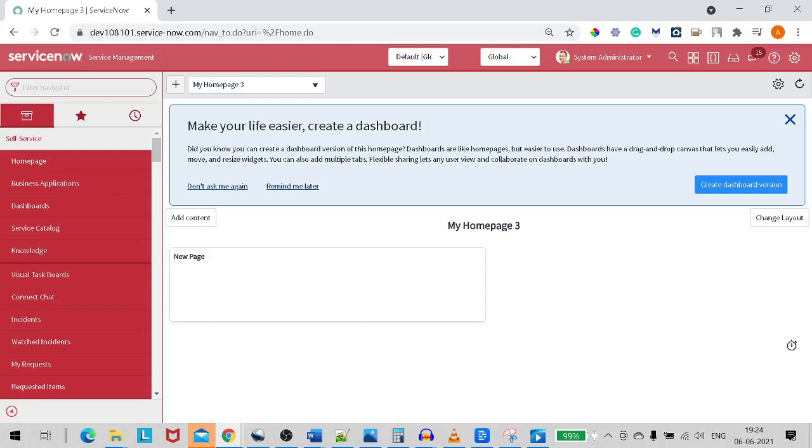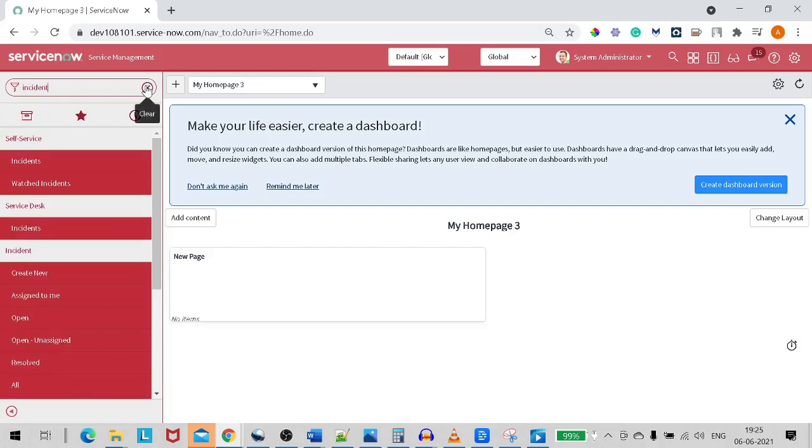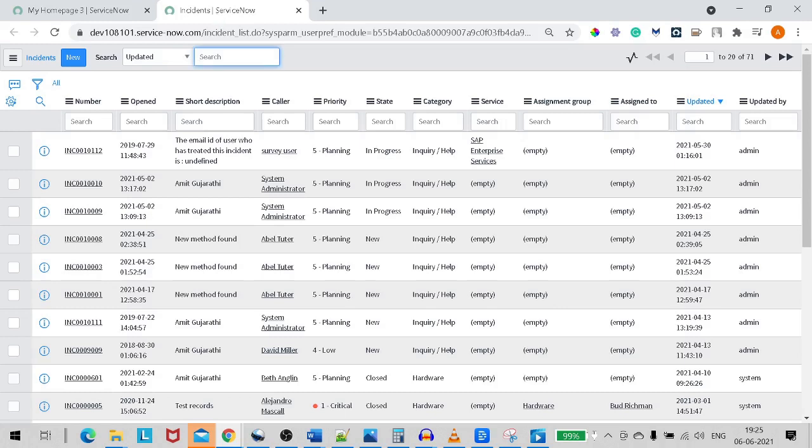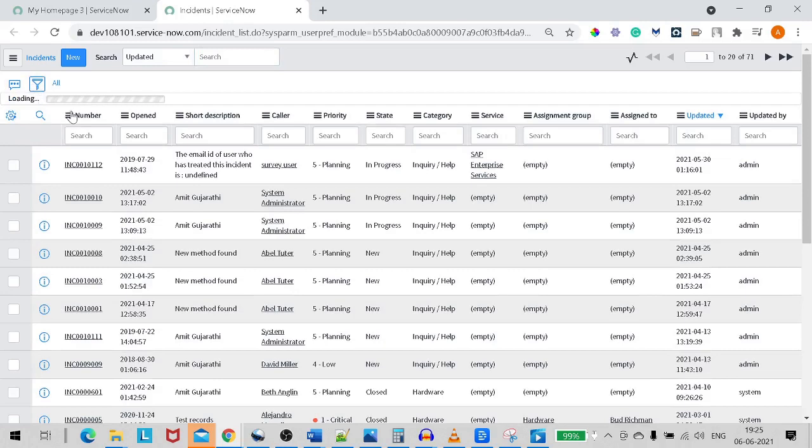The first report which we'll be creating, let's go to the incident table. I will open all incident. I want to see reports based on state, in which state how many incidents there are. So active incidents. What I will do, I'll go to the filter. Let's put the filter first.